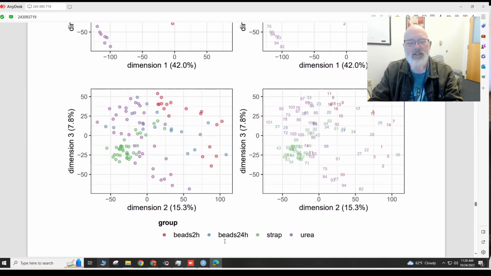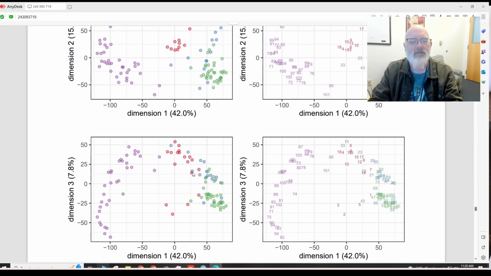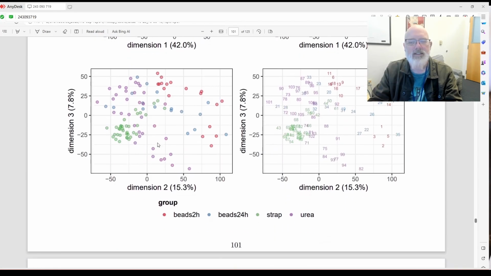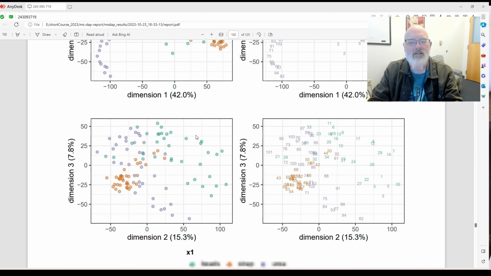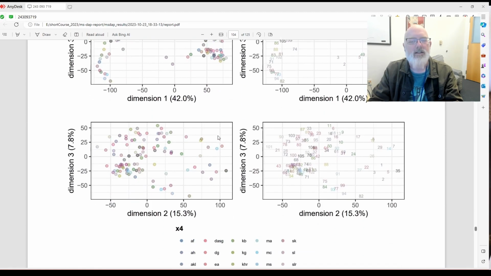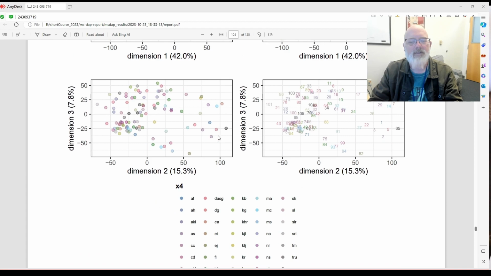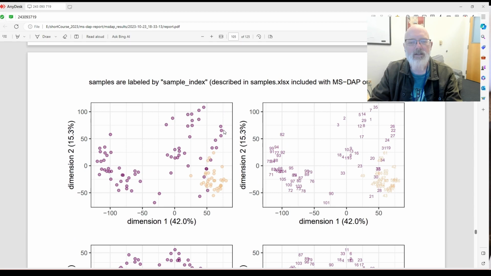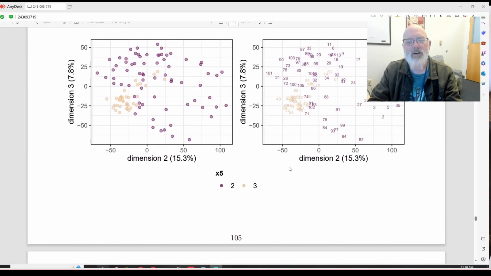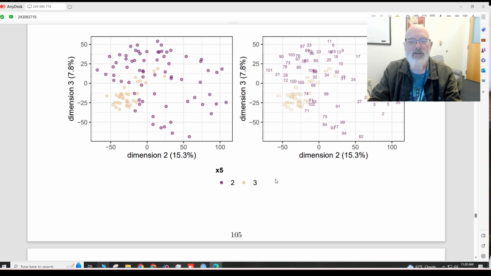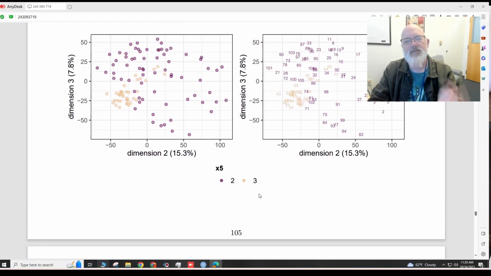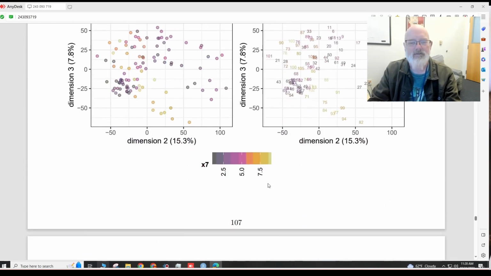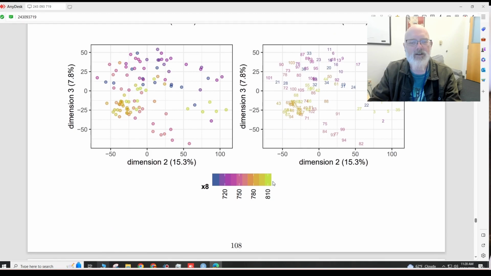And you can see the beads 2 hours, 24 hours, S-trap and urea. Okay, and you can see the urea was all over the place. I don't know why. All right, so that's kind of pretty cool. I don't usually get much information from different dimensions. Only 1 or 2 I usually use. Okay, these are color coded. Oh, they're color coded by each of the metadata. That's super cool. So like instead of X5, if we had male or female or other sort of metadata, awesome. That is really, really cool. I love that. Okay.